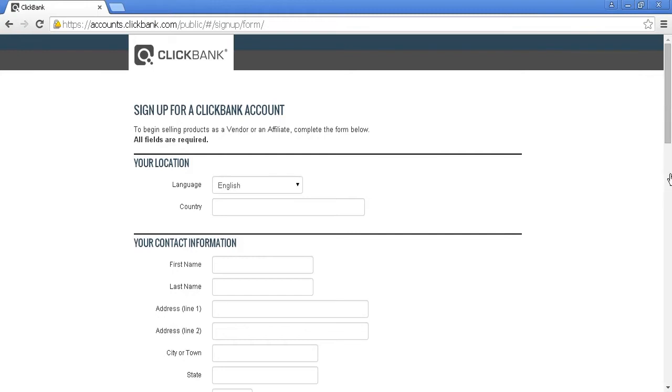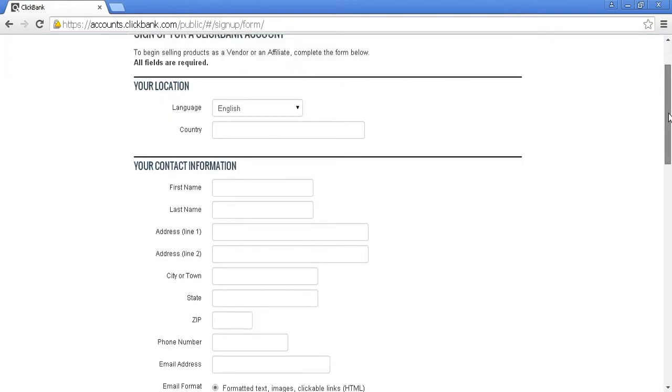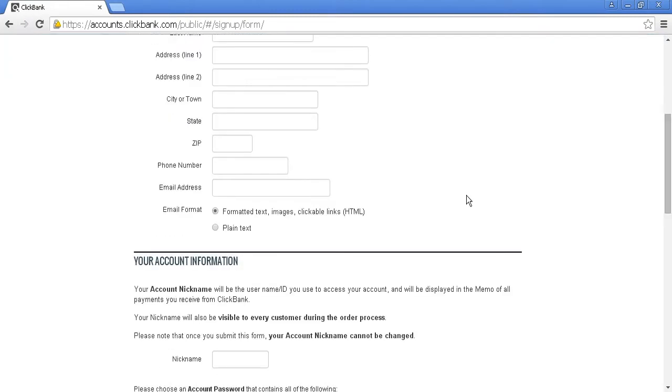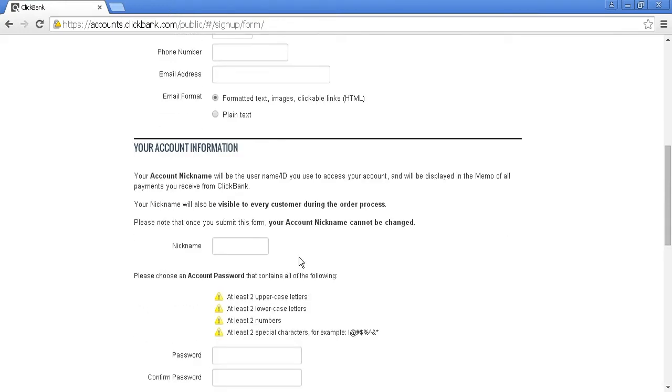And what you can do, I'll just scroll down a bit. You also want to know whether you want your emails in formatted text or plain text. And then you have to have a nickname, and this is the name that will be assigned to your account and to your products, and it will be in your username and your ID every time you log on.